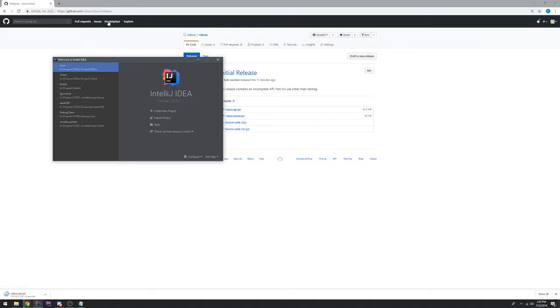So the next thing you're going to need to do is, of course, have IntelliJ. I recommend it. You could use Eclipse, but the process is a little bit different, and I just recommend IntelliJ. It's a little bit better, and it's as well free, just like Eclipse. So first thing you're going to want to do is create a project.